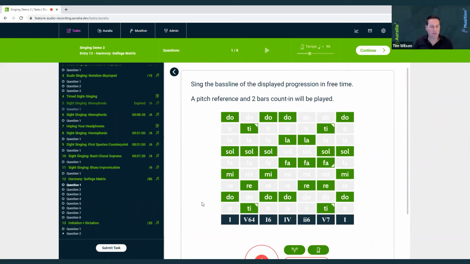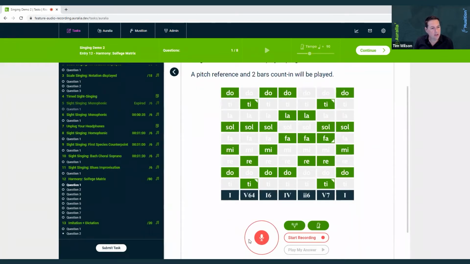So this question type essentially combines some improvisational skills with learning about harmony, hearing pathways through a chord progression, and then also potentially exploring embellishing tones as well. So I've just popped a sequence of different question types in here just to provide some examples, but it could be something as simple as sing the bass line, the displayed progression in free time. So in this case, the student's just going to hit record, they'll hear the accompaniment, and they end up basically singing this pathway through the progression.